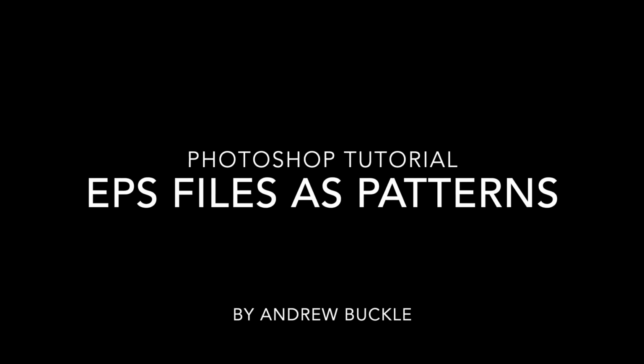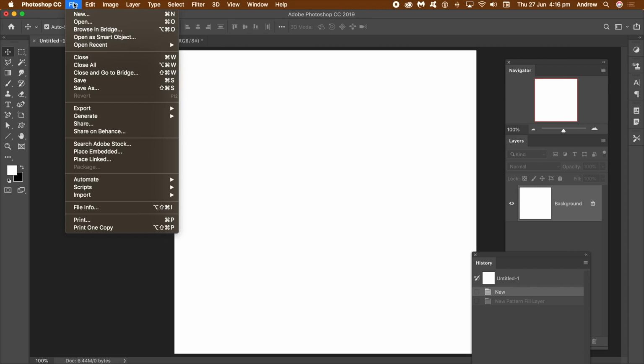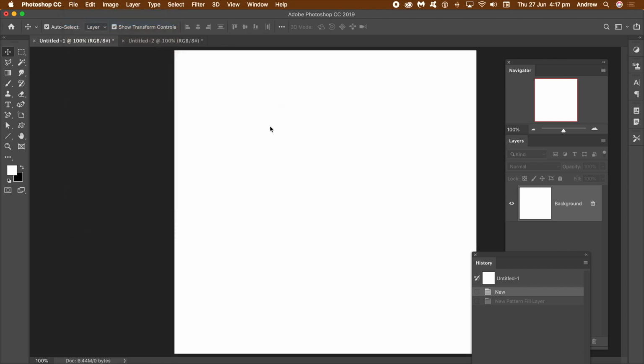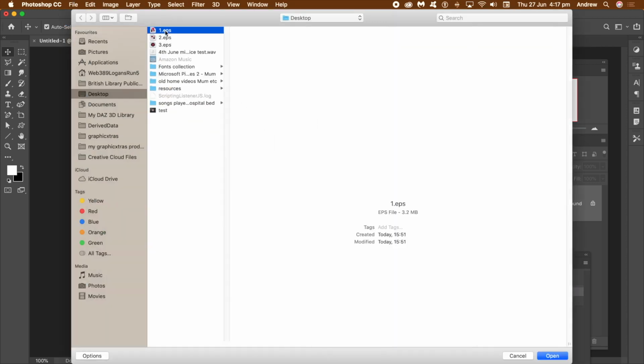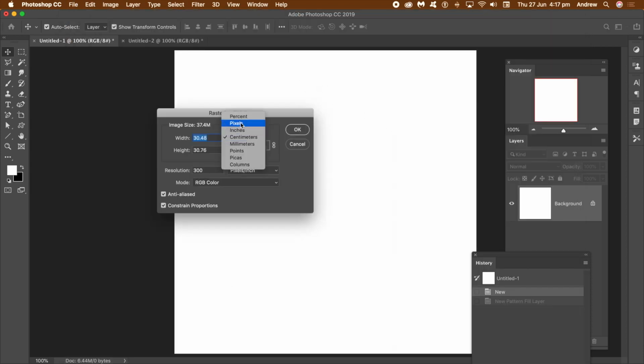How to use EPS files as patterns in Photoshop. Now, first thing to do, file and open, and then select an EPS file. Now, these are illustrated ones, but you could use Affinity, you could use Inkscape, etc.